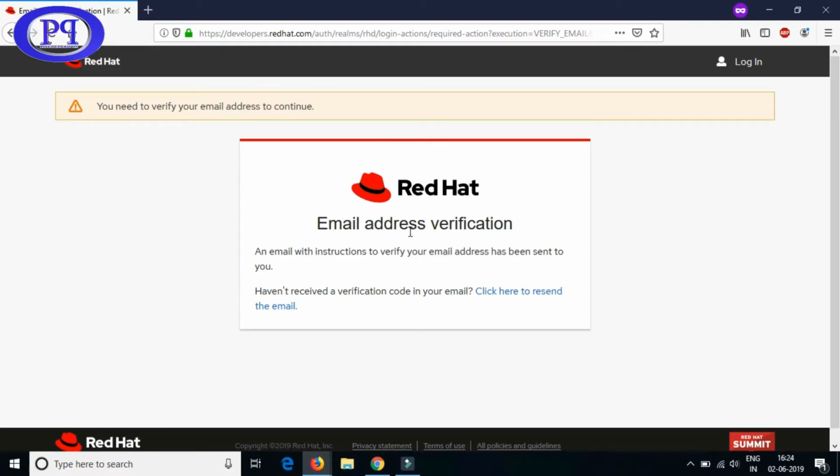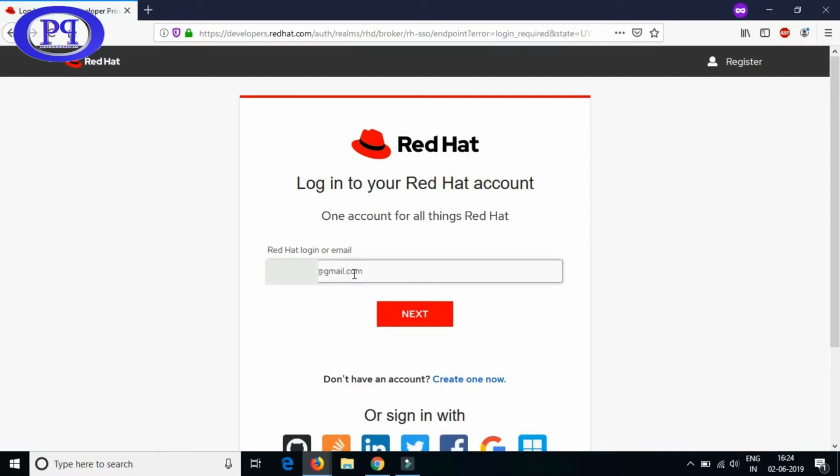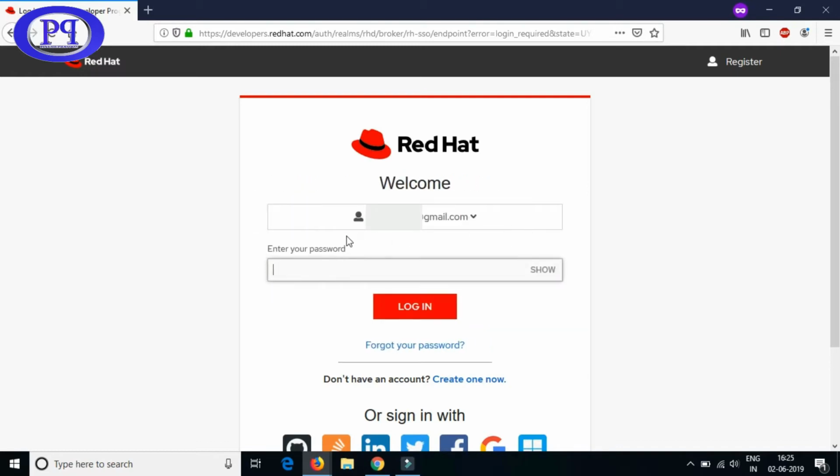So now it has been verified. Now I will click on the login button. Oh, the page has expired, so I will just click here to log in again freshly. So here my username is already there, so I will proceed to the next step. So this time it is verified that this user exists. So I'm just putting the password that I created during the account creation.